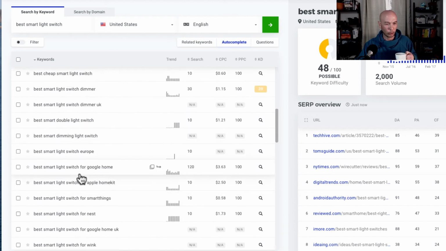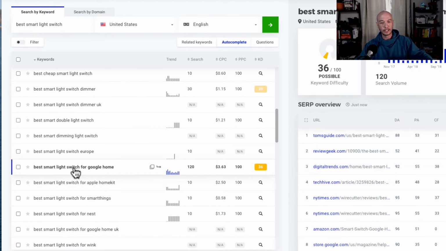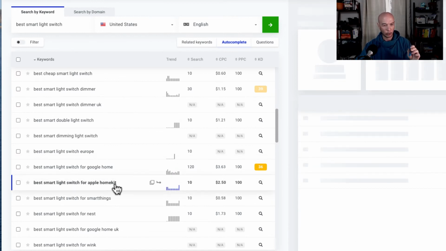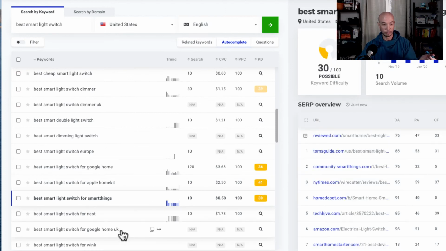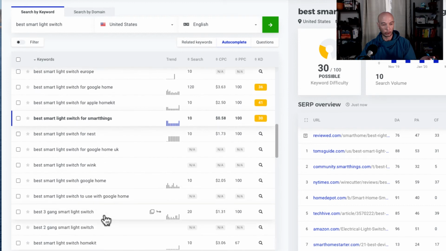Okay, for Google Home, best smart light switch for Google Home. That one seems like a pretty good one. So this is where we're getting into some more interesting stuff. So we have specific applications. We have Apple HomeKit, SmartThings. The KDs is still reflected as relatively high, but that may be what you're dealing with in something more competitive.